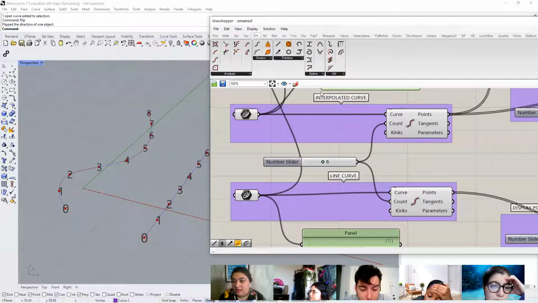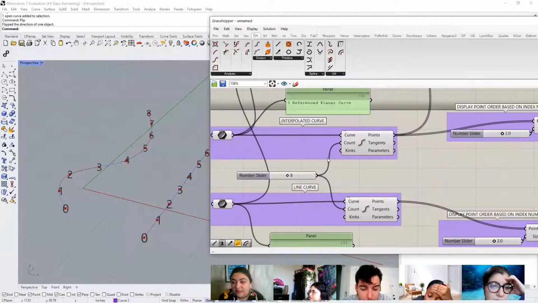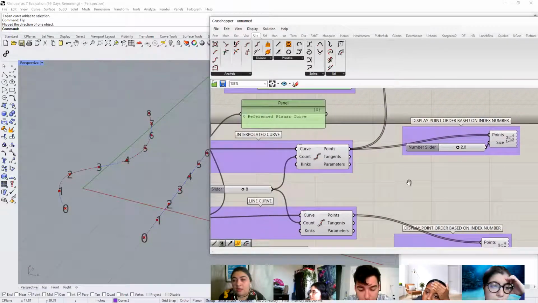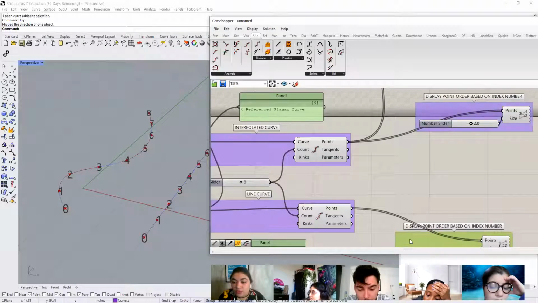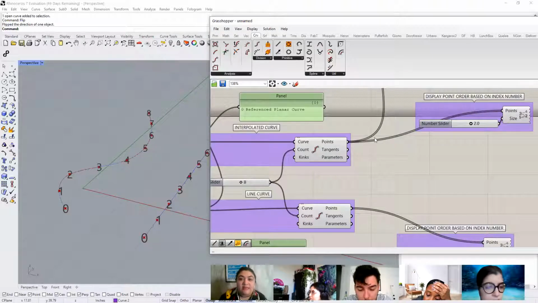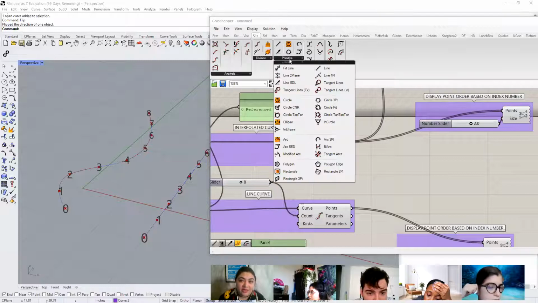So this way, you have a little bit more of a separation between these two operations. All right, so next thing we want to do, we want to draw lines between them. You drew a line in your assignment 1 from a point to another point. So we are going to need the same component, which is under curve, under primitive. That's curve, primitive, line.